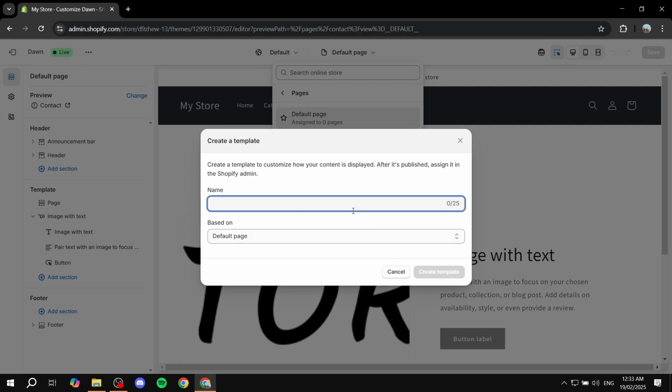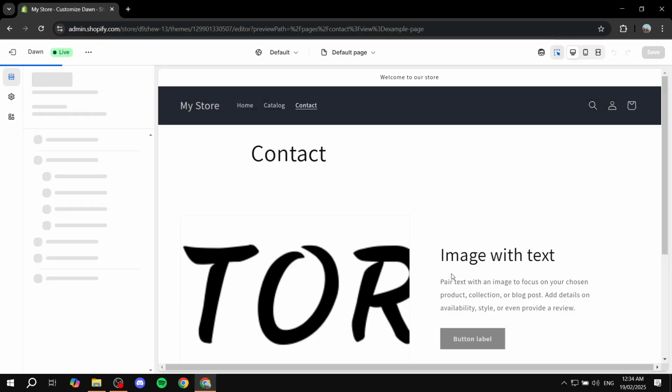Okay, for some reason it's not typing for me, so let me just figure out why this is happening. Okay, that was weird. I had to restart the page. But anyways, now it's working. I'm just going to name it example page. So you'd want to give it the same name as the page that you want to create and click on create template.